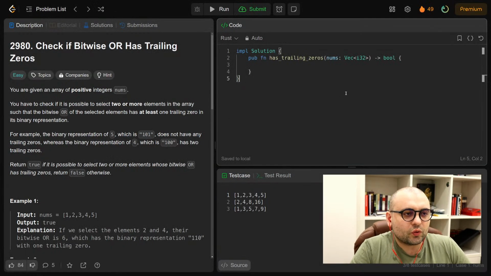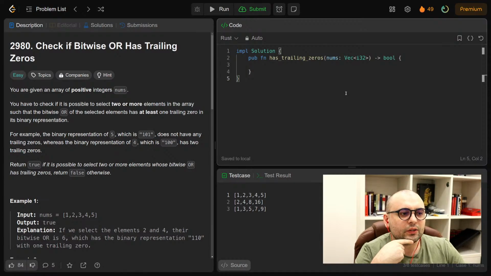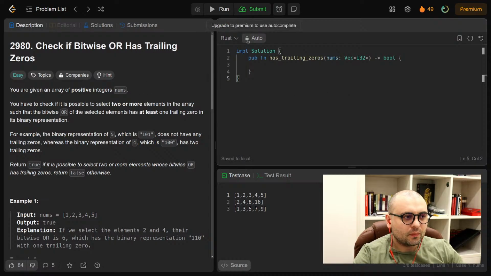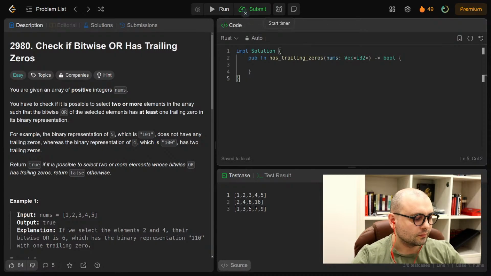Check if bitwise OR has trailing zeros. Yeah, let's see. Do we have time for one more? I think I'll solve this one, because I wanted to do a shorter stream today.